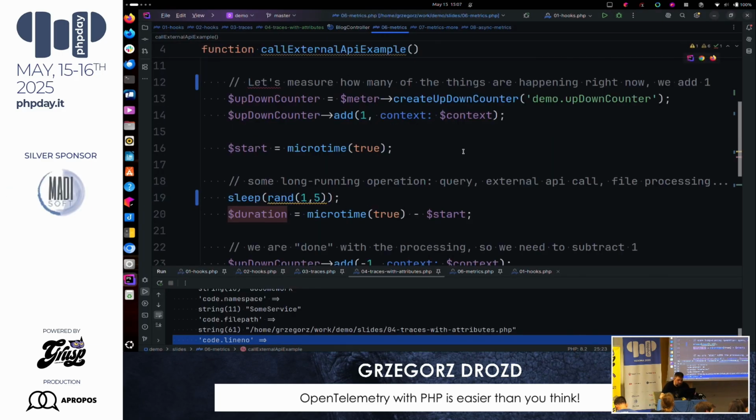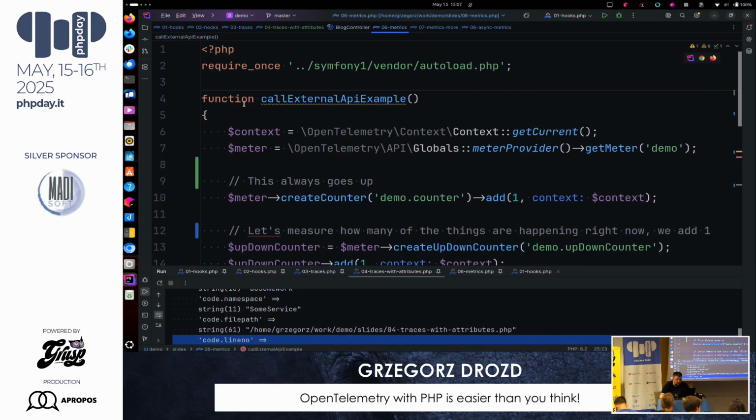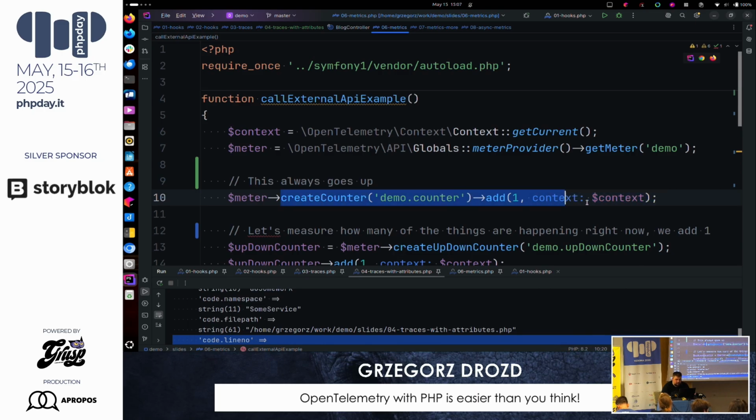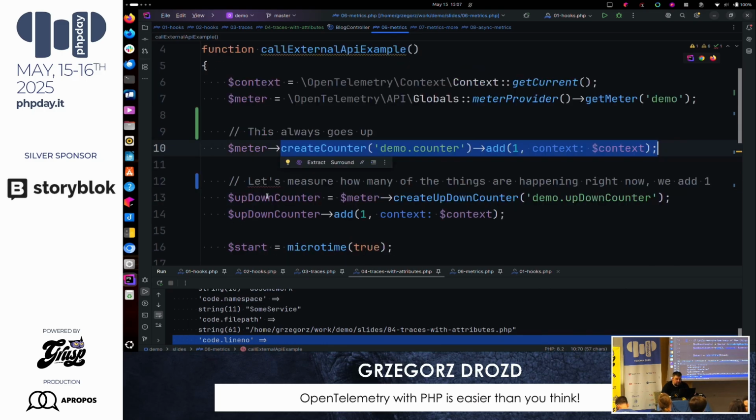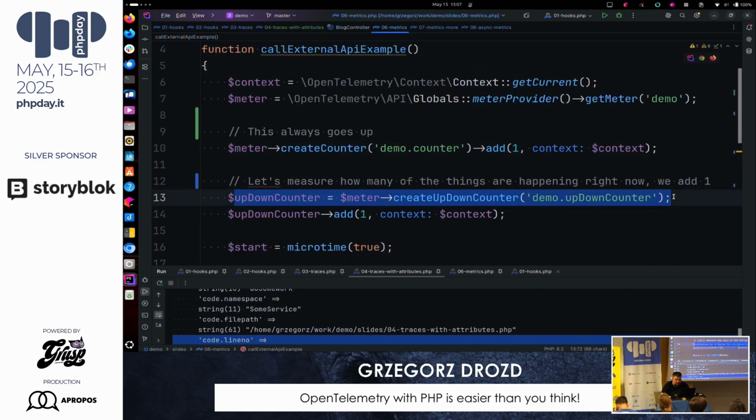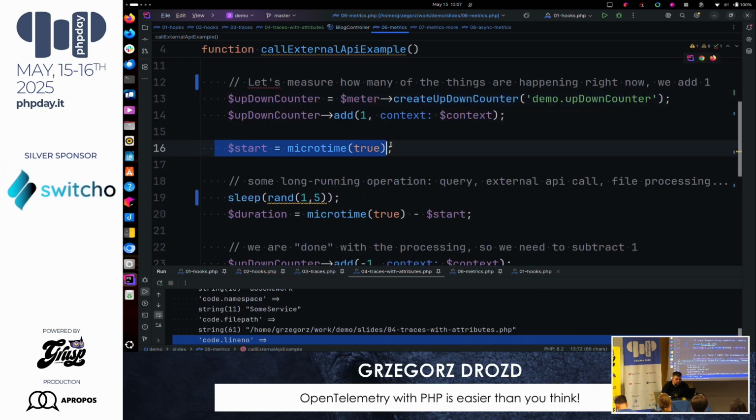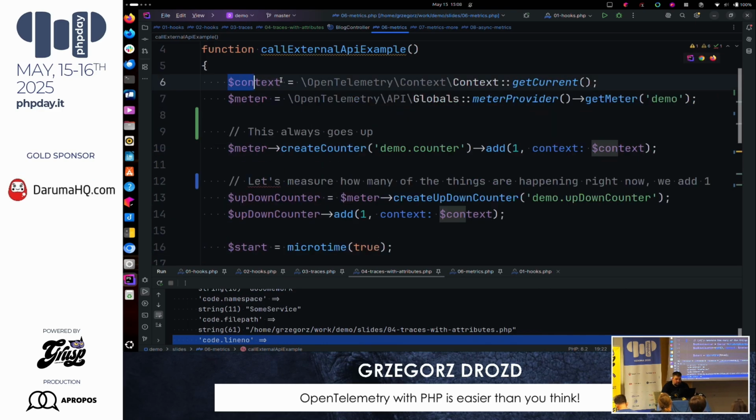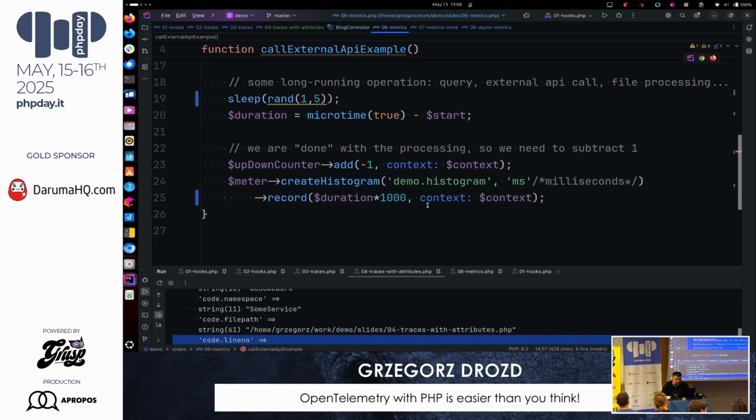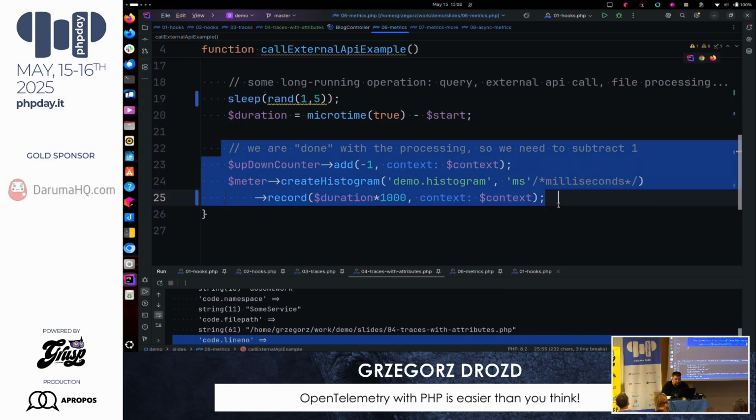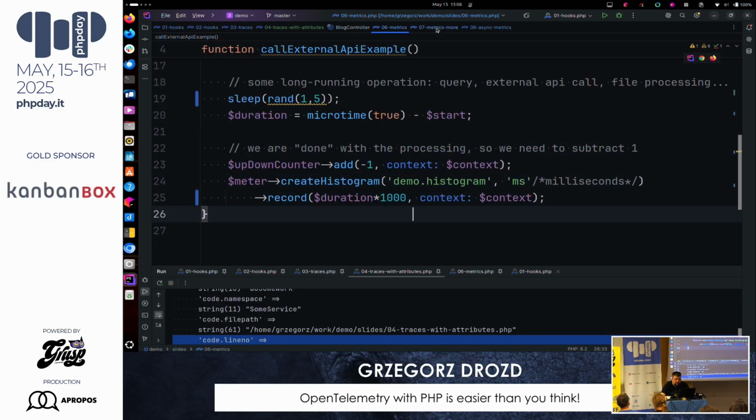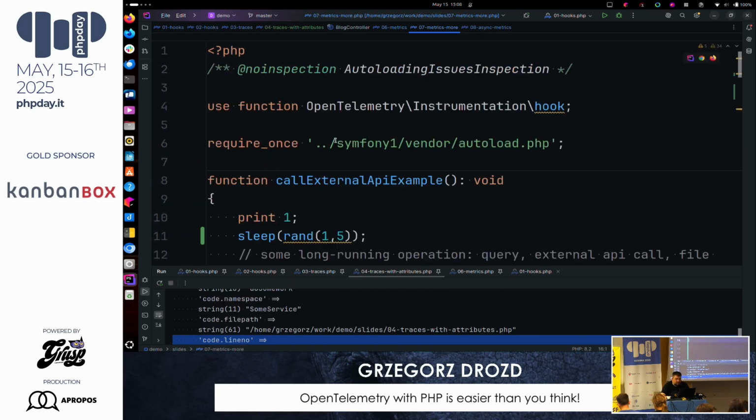Now we can go to the metrics. Let's imagine that we have some function, and we want to know when we start, how many times we call it, how many we have active right now, and how long it took for us to run the function. As you can see, we define the metrics manually, and we will get them on the backend.